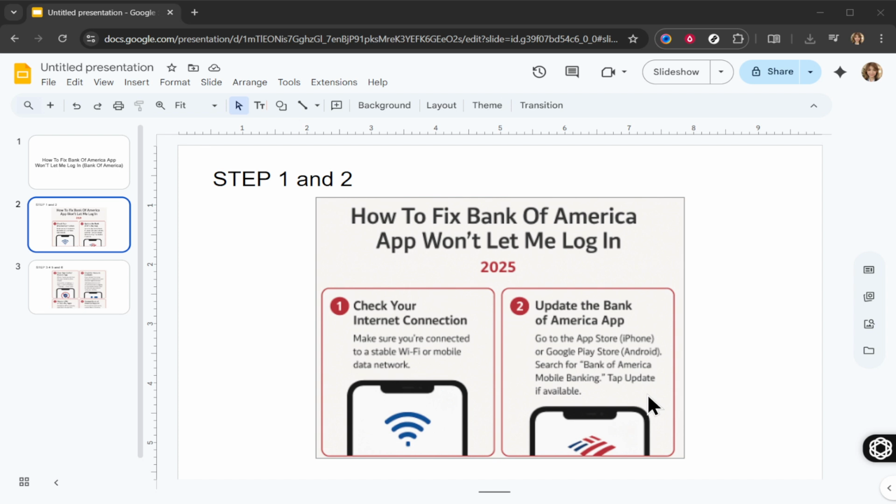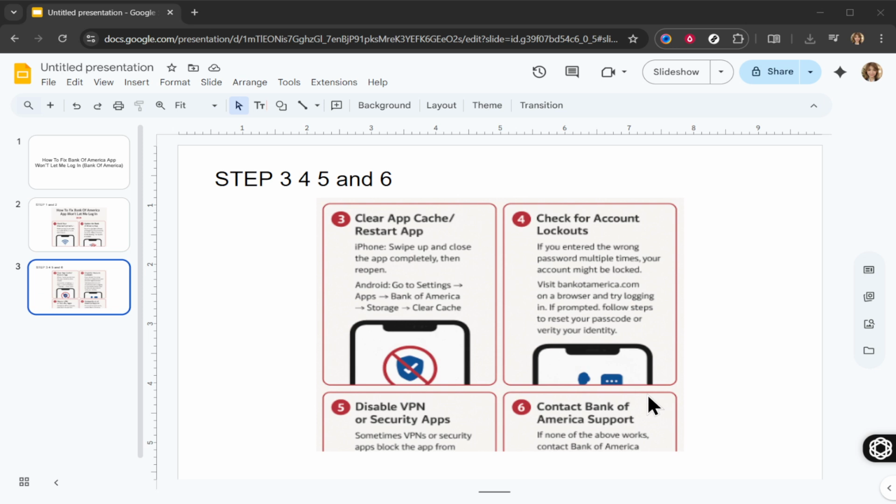Now let's consider if there's a chance your account might be locked. If you've entered the wrong password multiple times, your account could be locked for security reasons. To tackle this, try logging in via a web browser on bankofamerica.com. If you're prompted that your account is locked, follow the steps provided to reset your passcode or verify your identity.